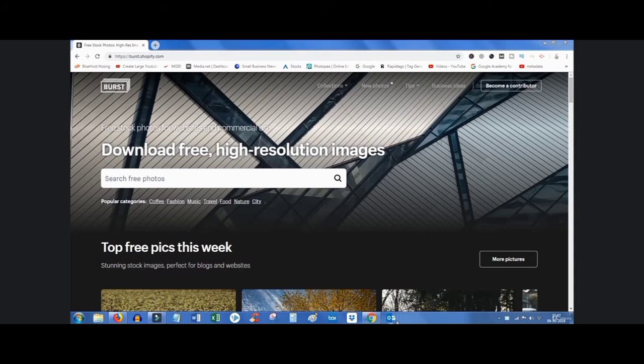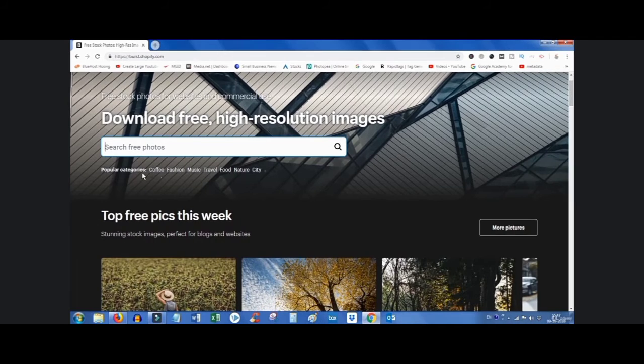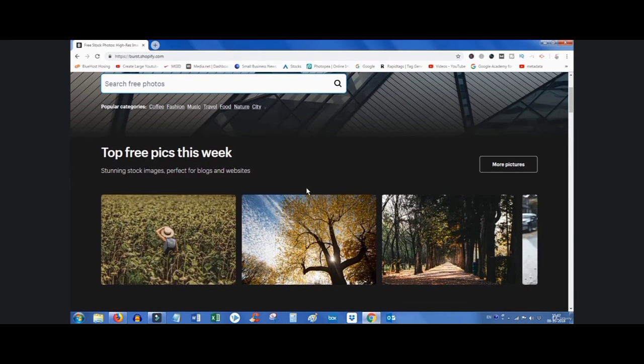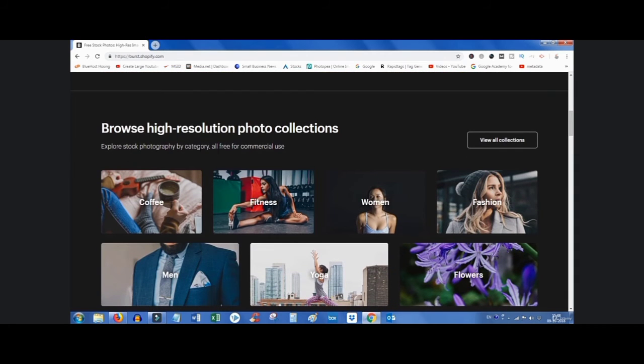Another website for downloading free stock images. The name of the website is burst.shopify.com. Here you can download free high resolution images. These are all free stock photos which you can use for your website, commercial use, as well as in YouTube videos. As you can see, there is a bar for searching photos. Popular categories in this website are coffee, fashion, music, travel, food, nature and city. There are some top free picks of this week. You can download photos from collections.